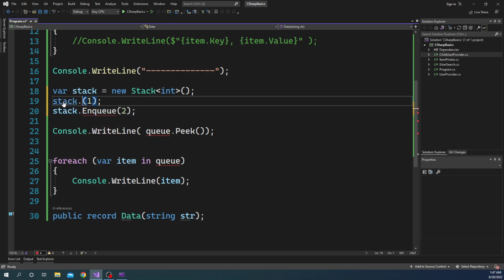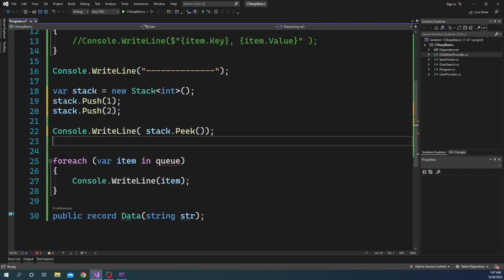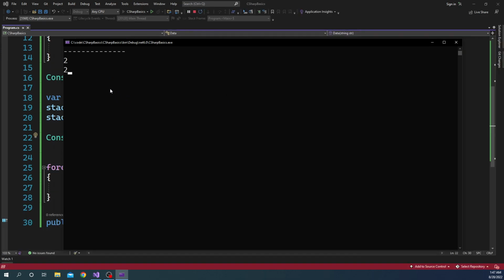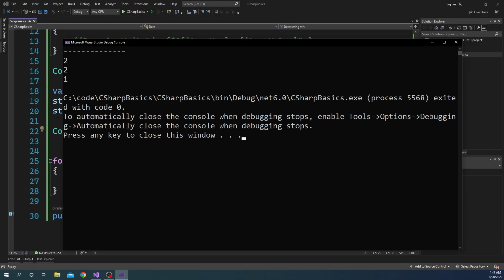And for stack, it is not enqueue, it is push. We push items into the stack. And stack also has a peek. And for the stack, when we do the peek, we'll see 2 as the first item. So it will print 2 here. And when we do the Console.WriteLine looping through the stack, here also we'll get 2 first and then 1. So if we run this now, we'll see 2, 2, and then 1. As you can see, this is exactly what we expected, 2, 2, and 1.